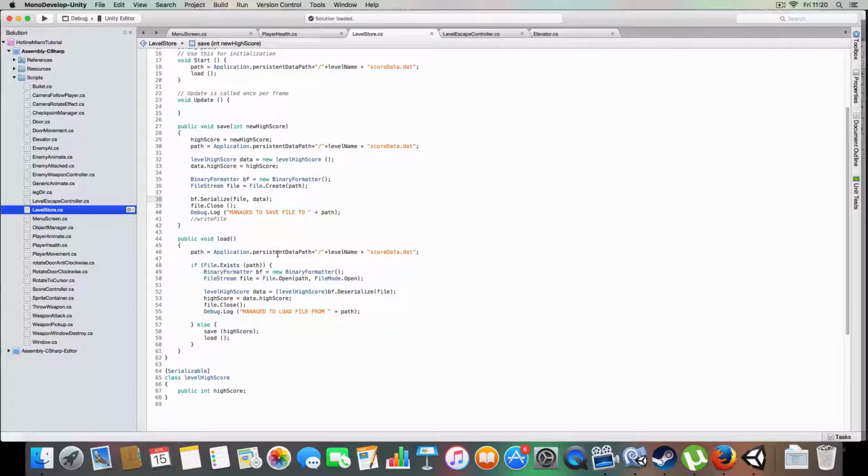And then it's a similar thing for loading. So it'll make sure the path is correct. Then it'll check if there is a file at the path. So it'll open the file. So it uses a binary formatter again and opens a file stream to open the file at path because it's found it. And then it turns the data it's got from opening the file back into the level high score, which is just an integer. And then it just assigns the high score in the actual level store from what it pulled out of the file, and it'll close the file.